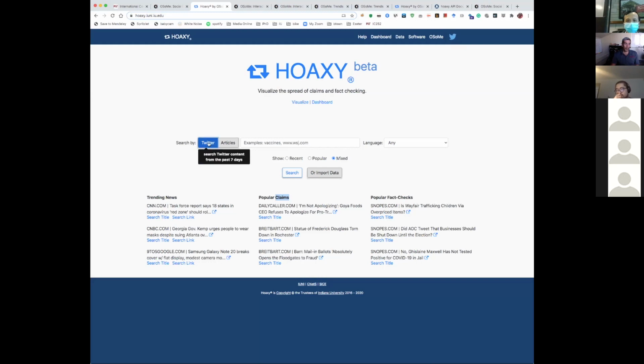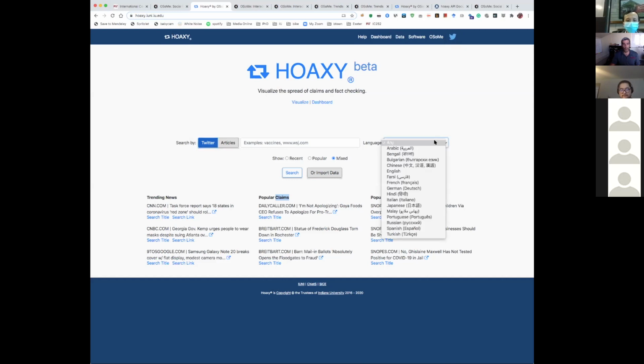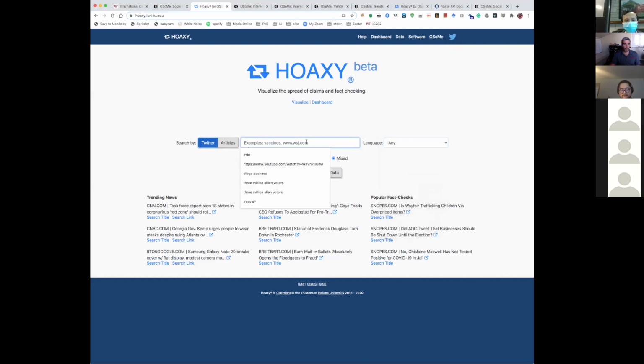If you search on Twitter, then the search buttons and everything else here will become a search on Twitter. Everything that you can search on Twitter, you can use here. You have the traditional way of getting data from Twitter. You can get just the most recent, the most popular, or a mix. You can filter by language. You can use some Boolean operators, the same way that you use on Twitter.